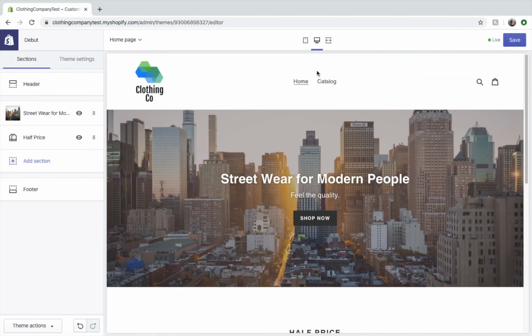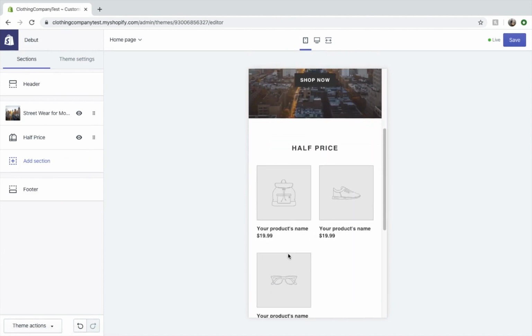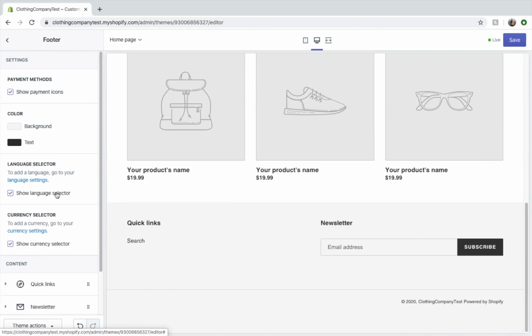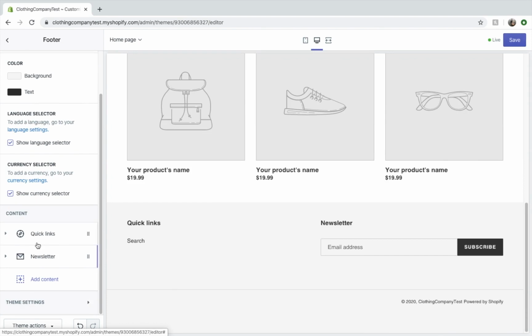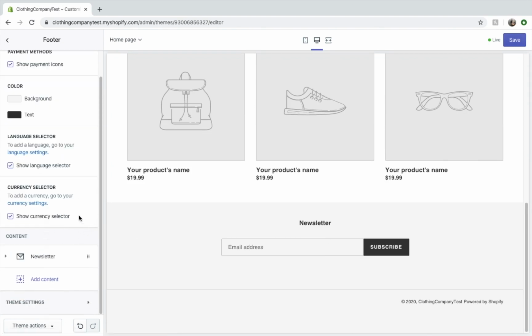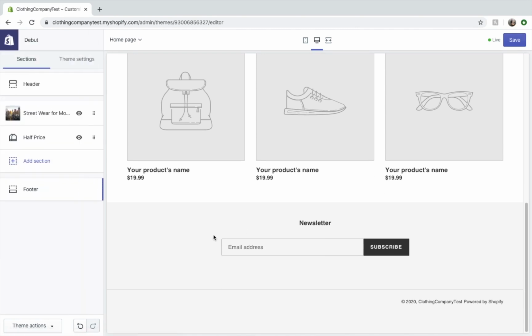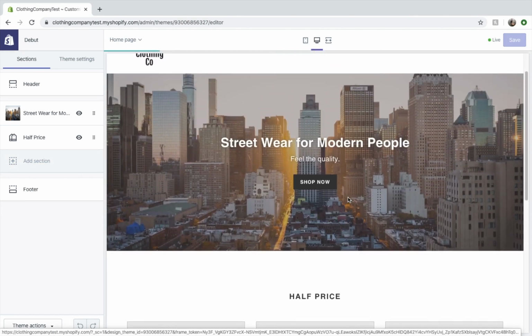So now we can have a look at our website. We've got a home page, we can shop now, and then a half price collection where we've got a few products for sale. And then we've got the footer. Let's edit the footer a little bit. Let's go in. Let's get rid of the quick links. We don't really have any links to show to, so we're going to click remove. And we'll just leave the newsletter there. And that's enough, because we just want people to sign up. And we'll go save. So now you've got a very basic website here, but usable.